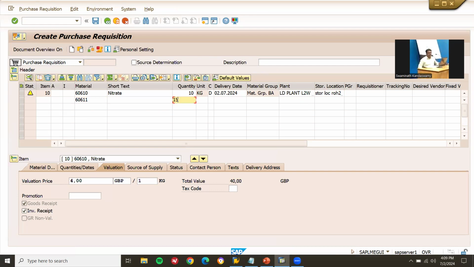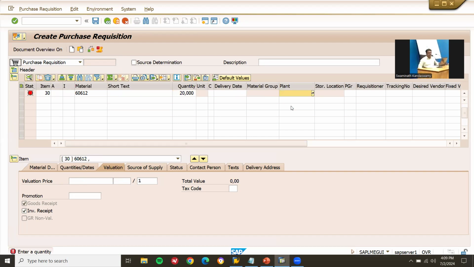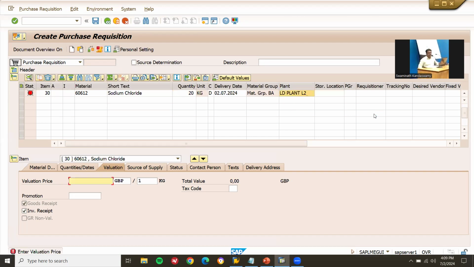Next, 60611. This time it's going to be 15 kgs. Plant is LD03. Storage location is also LD03. Next material, 60612. Quantity 20 kgs. LD03 is my plant and storage location LD03. Valuation price is dummy price. Storage location LD03.